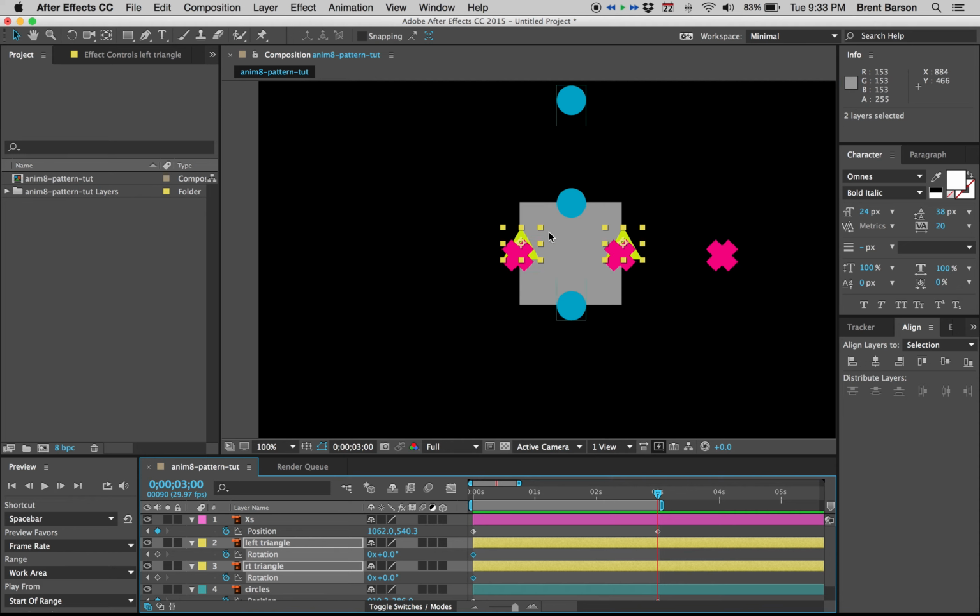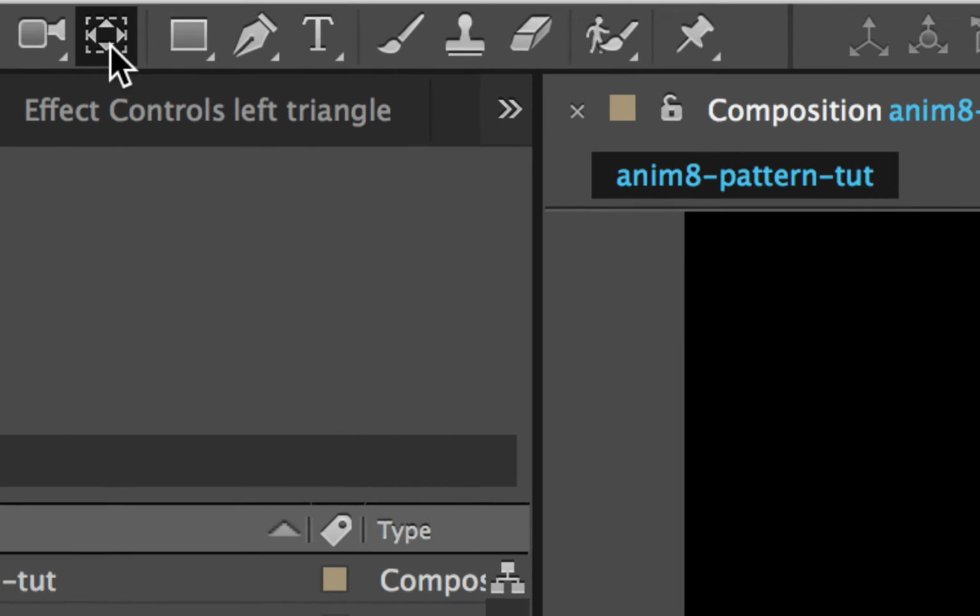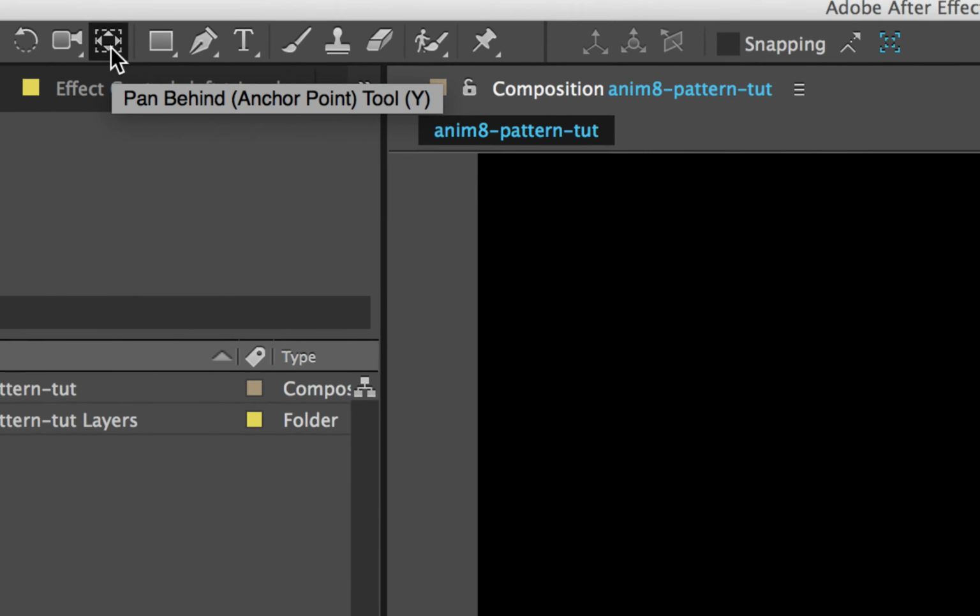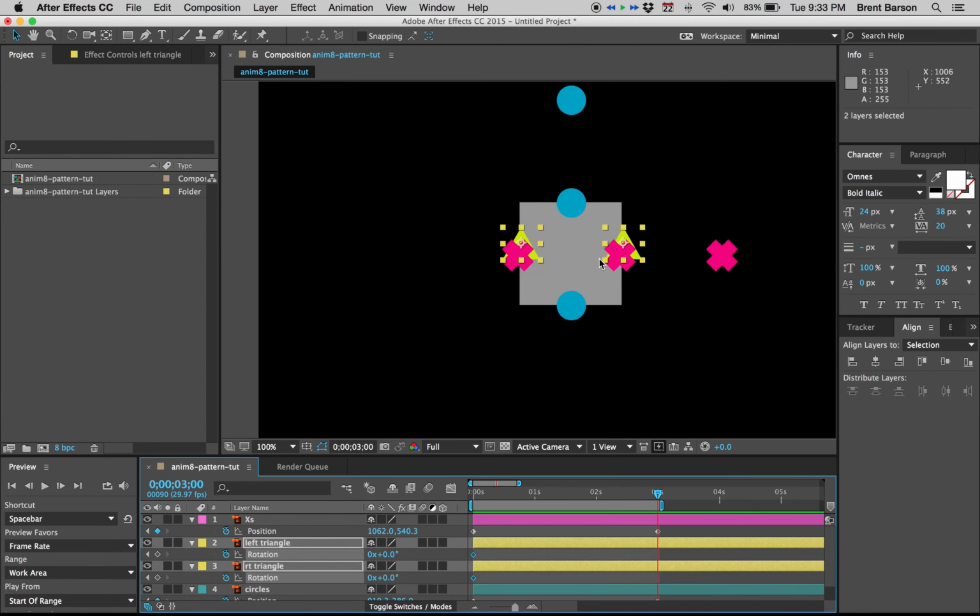Now there was something I did in class where I shifted the anchor points in and things, but that was unnecessary. I did not need to do it. If you do want to move the anchor point of a layer, it is this button right here, the Pan Behind tool, or the Move Mask tool. That will allow you to move anchor points. For simplicity's sake, I'm not going to do that.